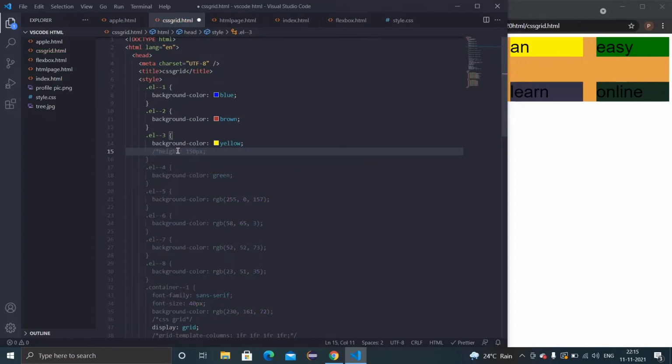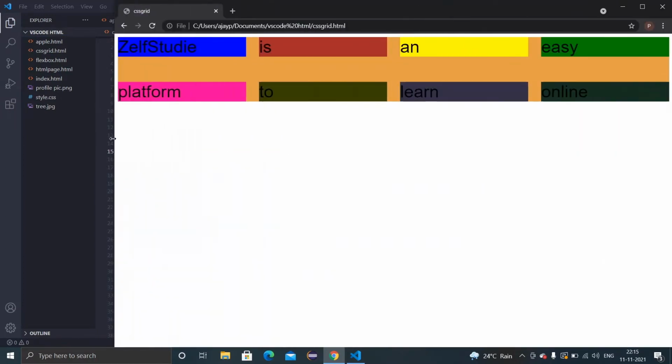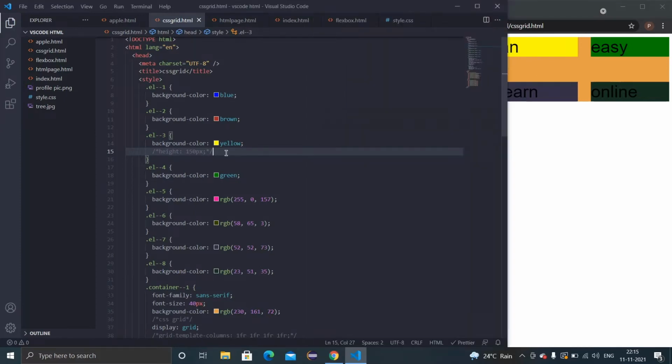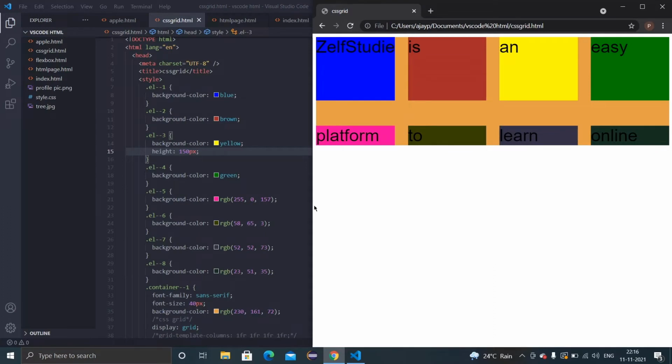So let me first comment this out and let me show you what changes I have made. Just save this and reload this. So there is no change now. I have made this yellow height to be 150 pixels now. I'll just make that 150 pixels height. Now reload this.